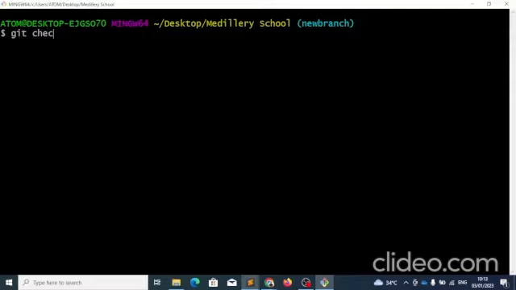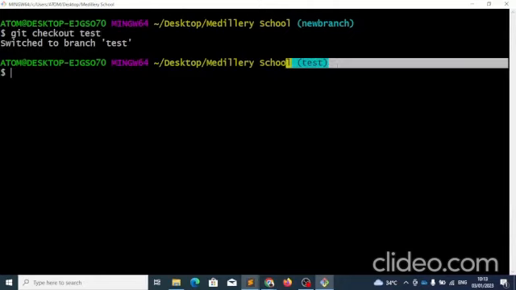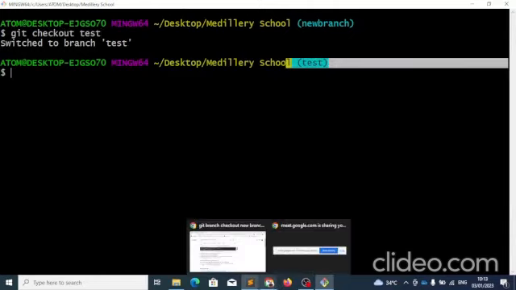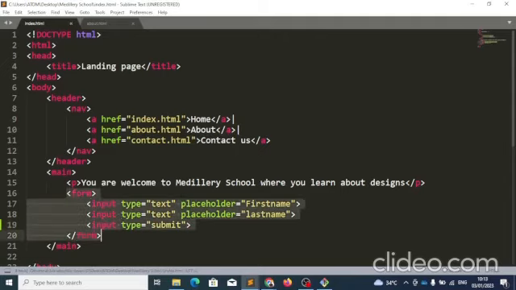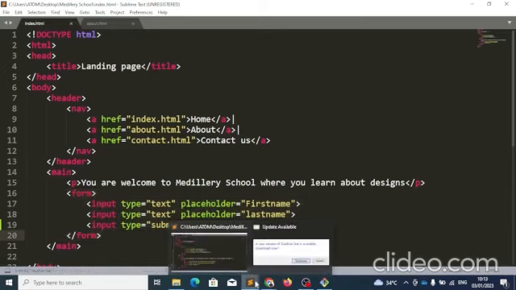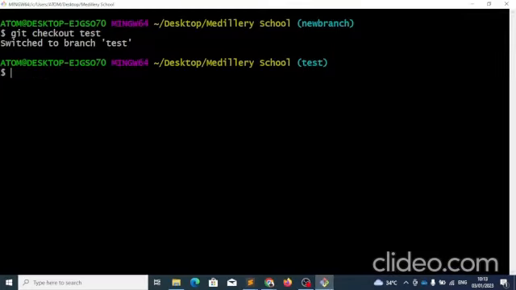Git checkout test. So we are currently on test. We have some code here, so let me add new code. We add input type submit. If I save this and commit it, the commit will only be inside the test branch.